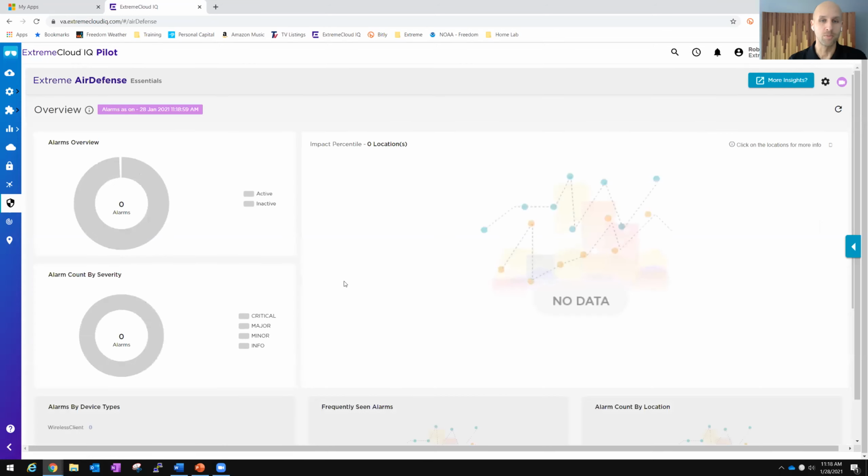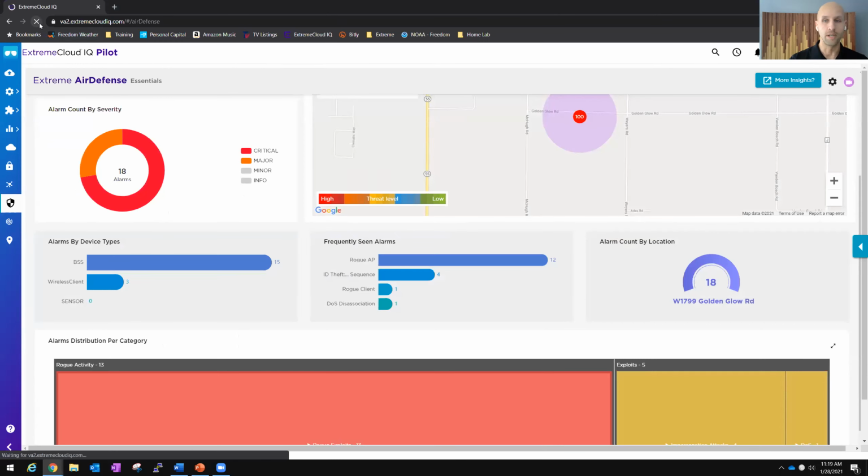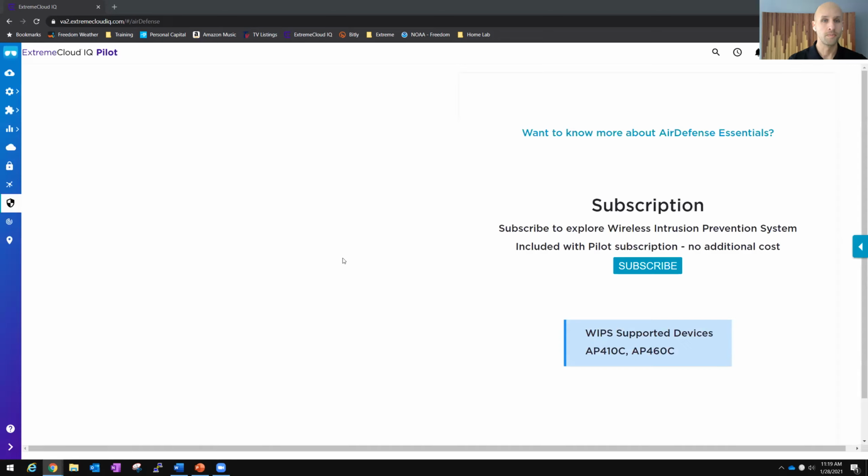So once we have that, the dashboard will start popping up here. It takes a little bit of time to populate. So I'm going to pop over to my home instance here, give this a little refresh so we can start to go through some of the features that we get right within AirDefense Essentials.